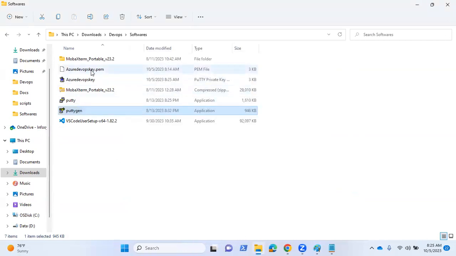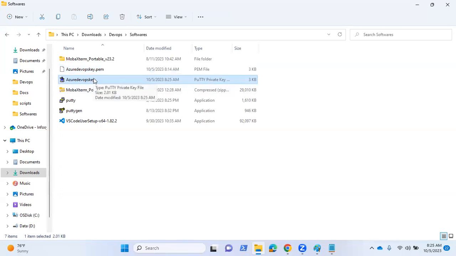Close it. Now see, we have a PEM file which we got while creating a VM, and now we have saved a PPK file out of it. Okay. Abhishek, can you quickly repeat this? I did not get it.